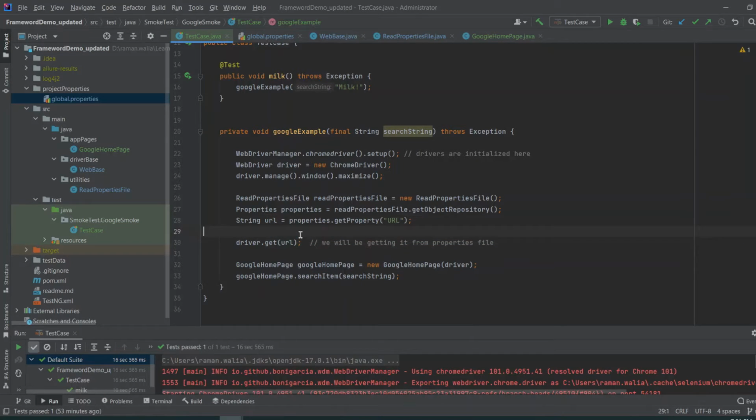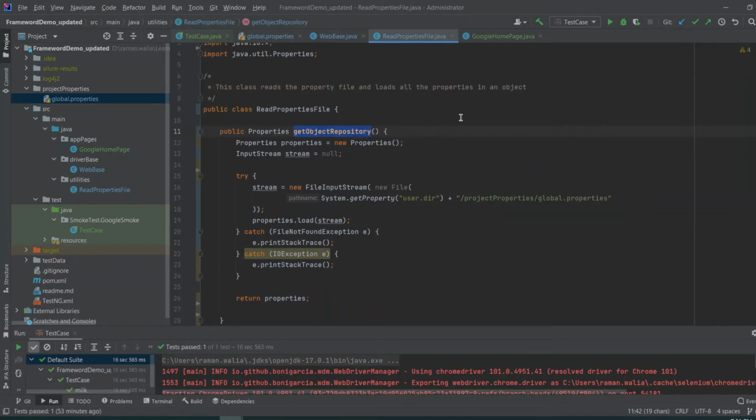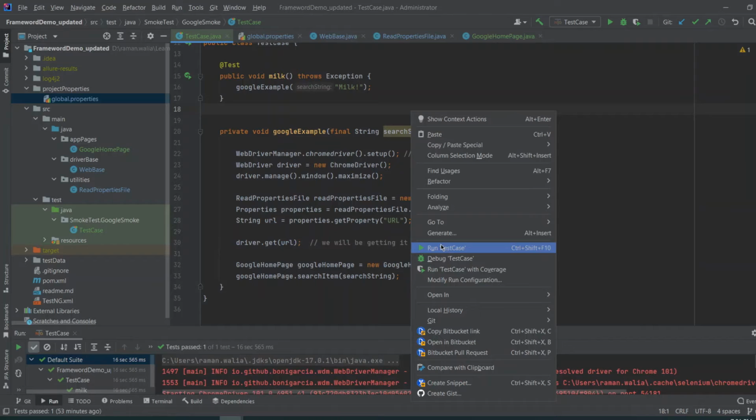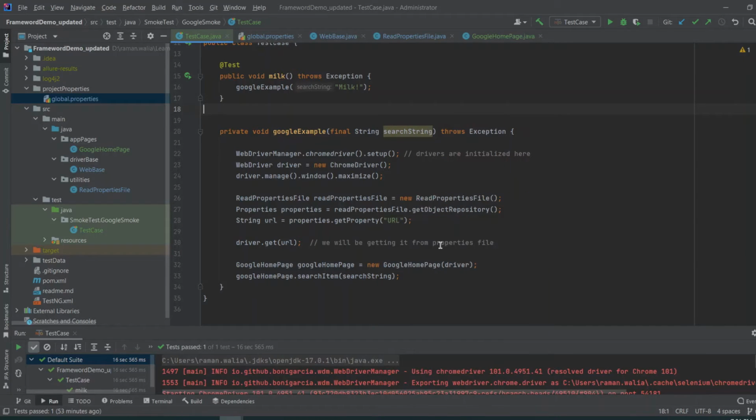Now you will see we are not defining the URL here. There is nowhere we have defined it in read properties. Also, this is a file we have written, and here also it is not defined anywhere. So I'll quickly run this to see if the browser is launching www.google.com or not. So I have just run it.